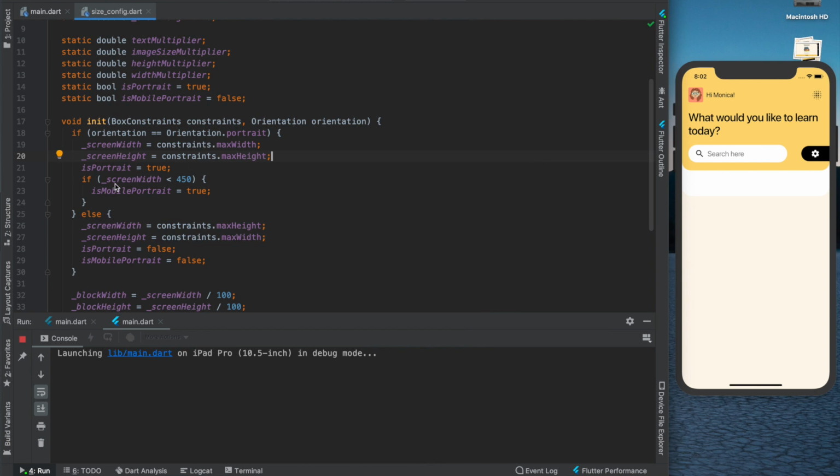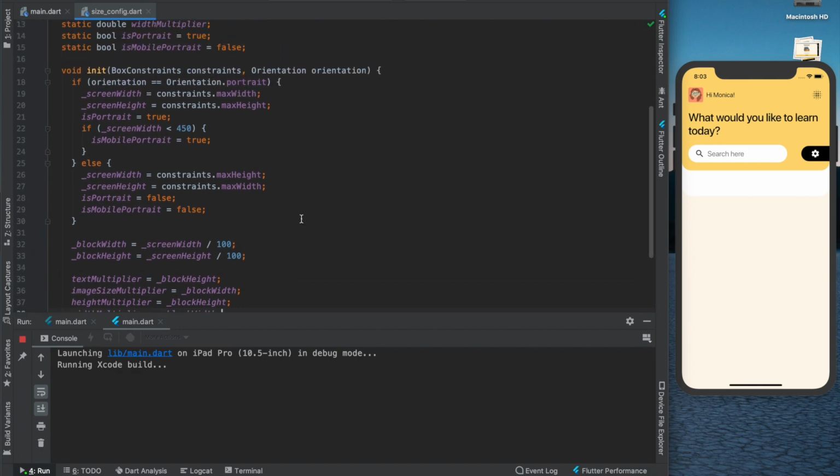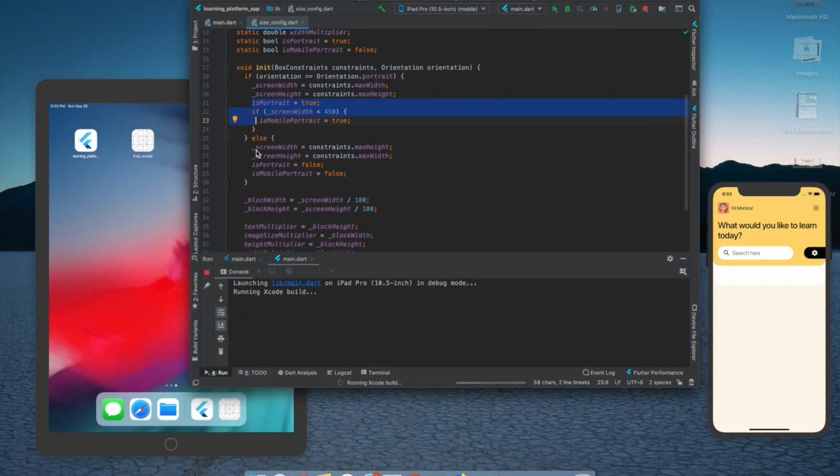And then I will be showing you why is portrait and where it is used, and where is mobile portrait used. Yeah, the rest is all the same, so nothing much to explain there. Only this part is left. Let the iPad open.